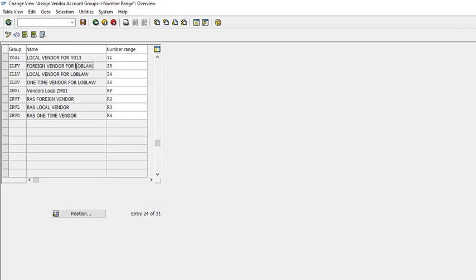This is my company, like my company name is here, so you can see that. So these are the groups, vendor groups. ZL is the starting prefix. The FV means foreign, LV means local, OV means one-time vendor. So for local vendor we use Z4, for foreign Z5, and OV Z6. So we have assigned it.